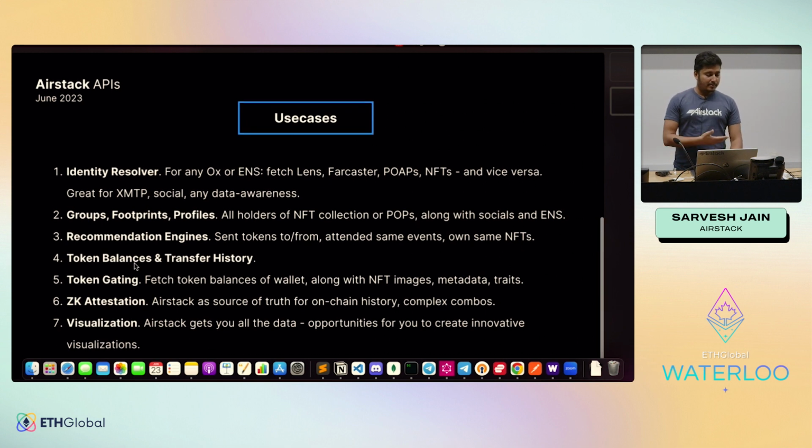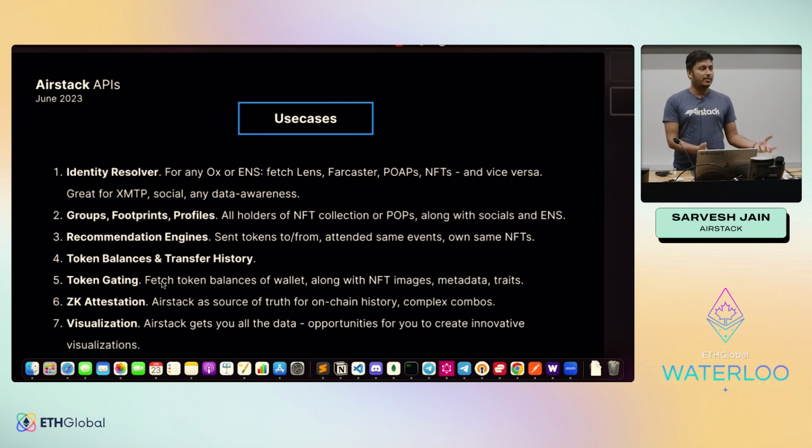Definitely token balances, transfer history, token gating is very much possible. So you can use the token balances API, put in a wallet and a token address, and check whether the wallet has a token or not.